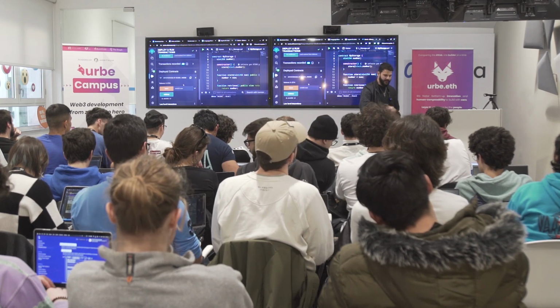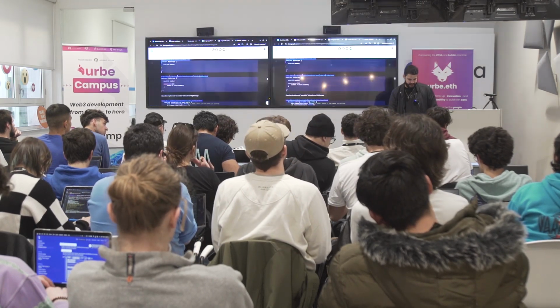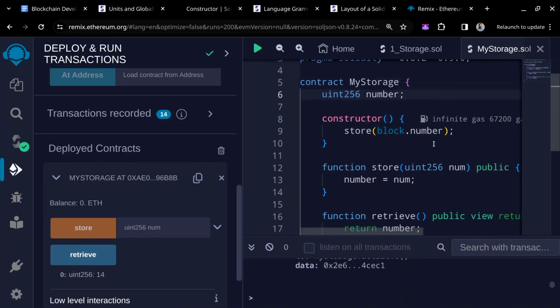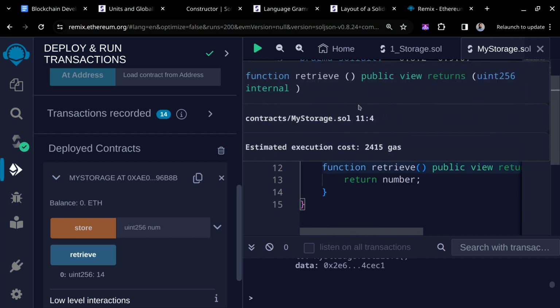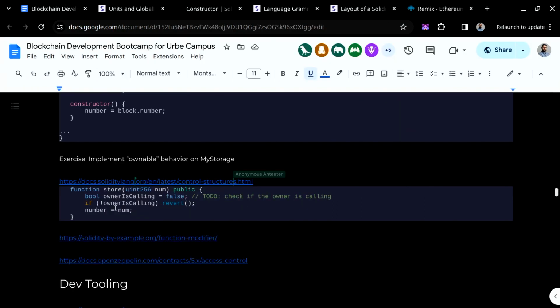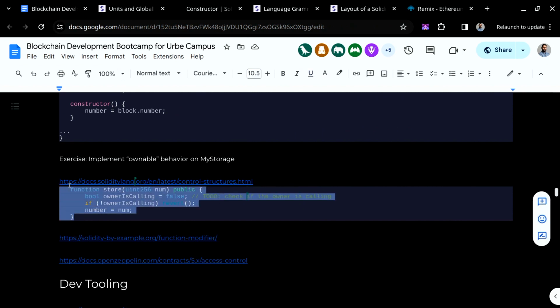And now a quick exercise, 5 or 10 minutes. I want to implement an ownable behavior in that smart contract. I want to restrict the store number function so that only the address of the deployer may call it. I want to make any other call revert. So a starting point is this function, store.